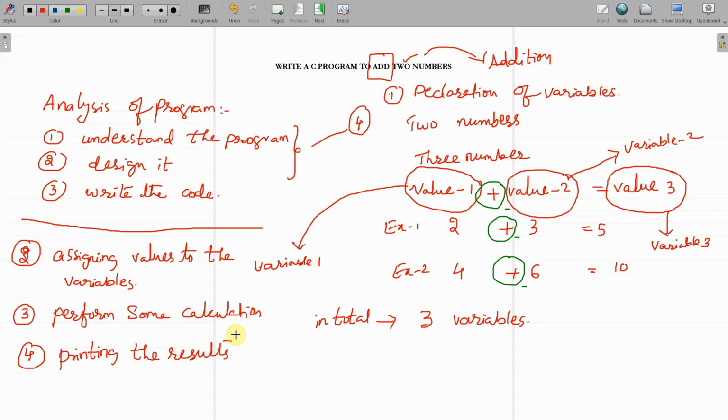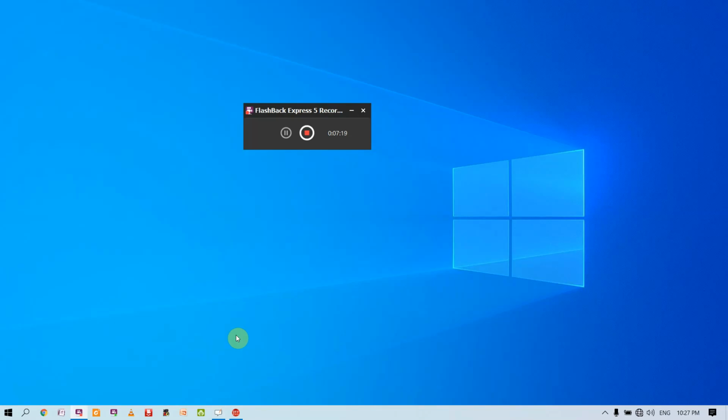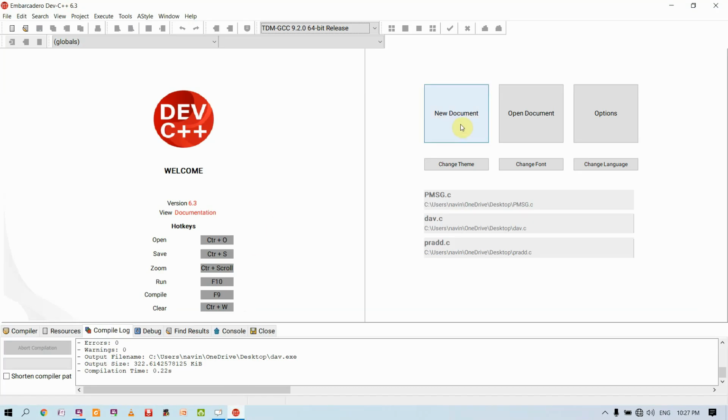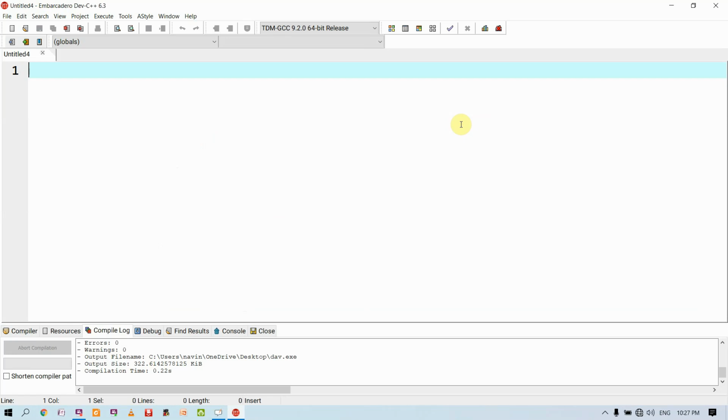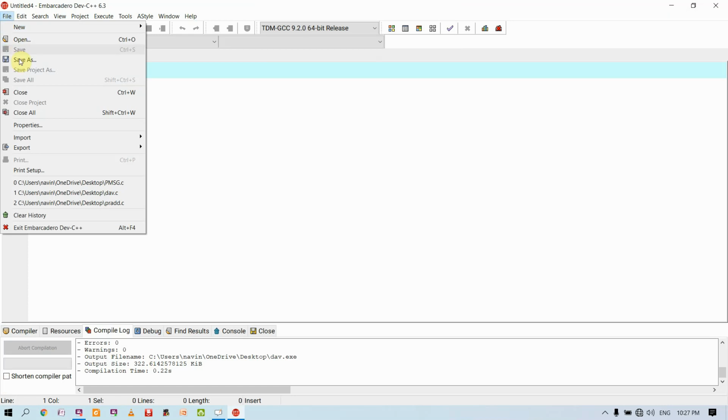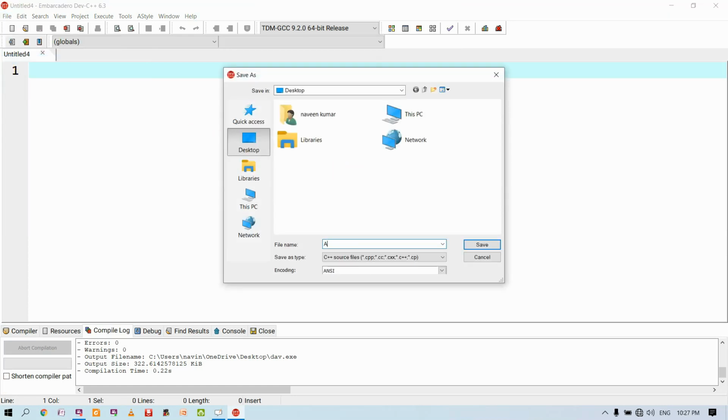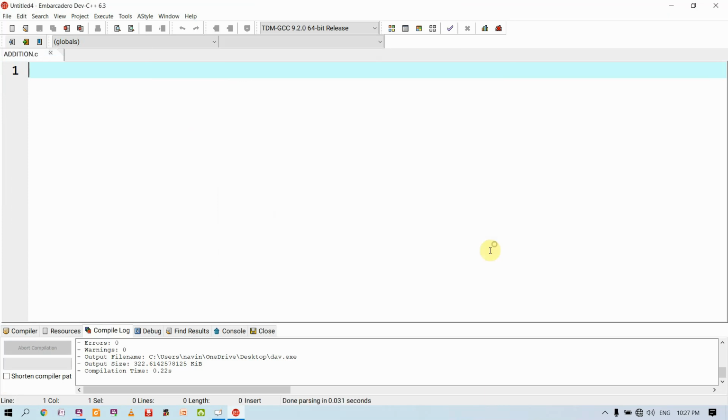So once you understand this code, I'll be going with the exact code development, and for that I am using Dev C++. So I have taken a new document here and I am trying to write the program like this. And before writing the program, I go with saving the file, like File, Save As, addition.c, with the C source file type, and save it.